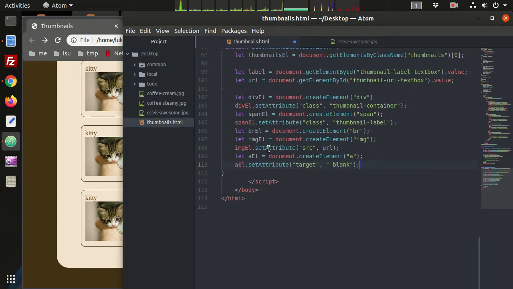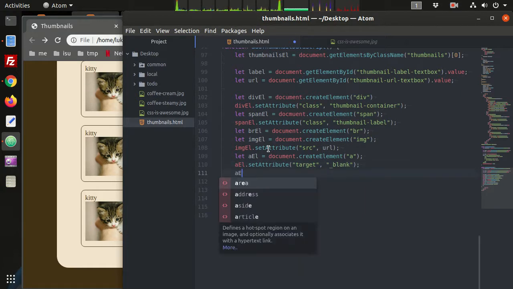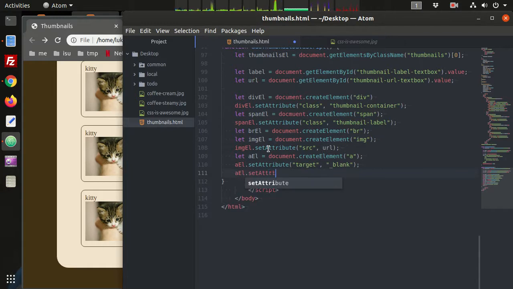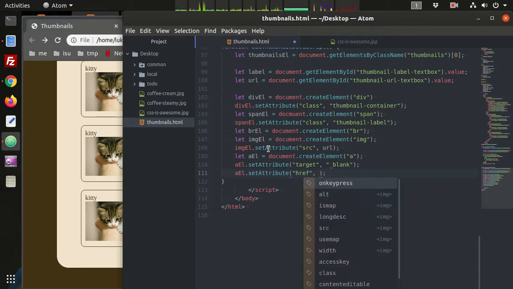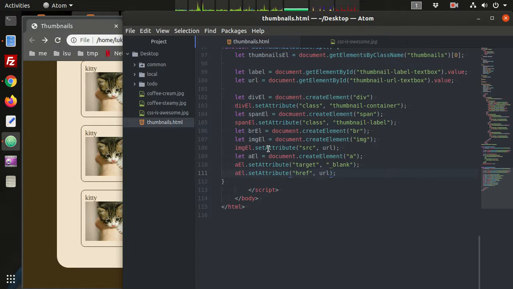That allows us to click on the link and open in a new tab. And then the a element dot set attribute. This is going to be the href, or where we're linking, and the value here is going to be our URL. Right? This is what we got from the text box.